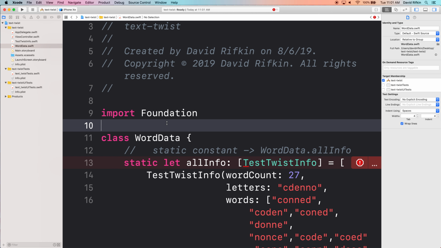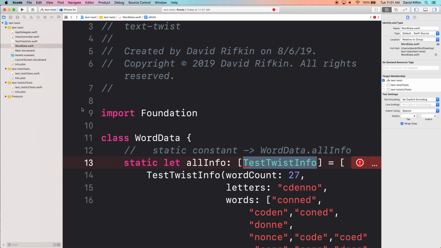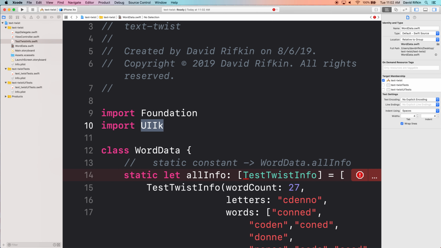You know what I'm going to do now? I'm going to make sure my Git is set up. Import UI. How do you spell UI? I want it to autocomplete. I don't trust me.